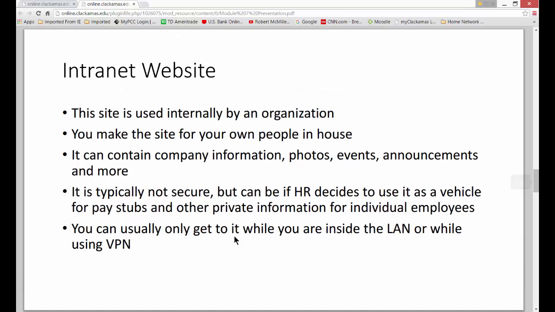An intranet website goes another direction. So again, it starts out as an intranet website, but then it's really used by people inside your own organization. It's used internally. You make the site for your own people in-house. So if it's a company website, for instance, it can contain company information, photos, events, announcements, basically things that anybody can get to if they're on the inside of the network. It's typically not a secure site because it's only accessible if you're plugged in inside the network.